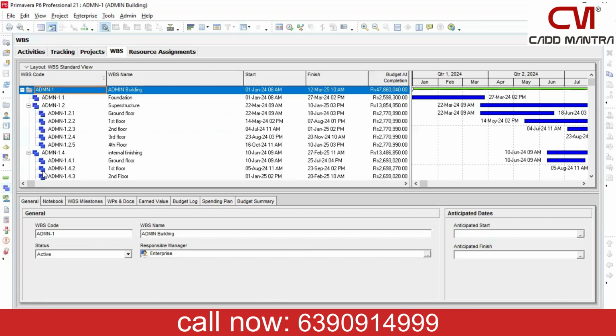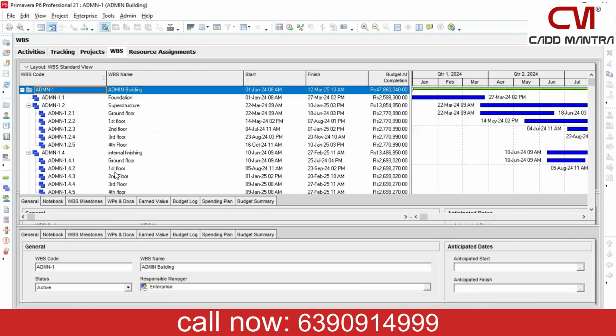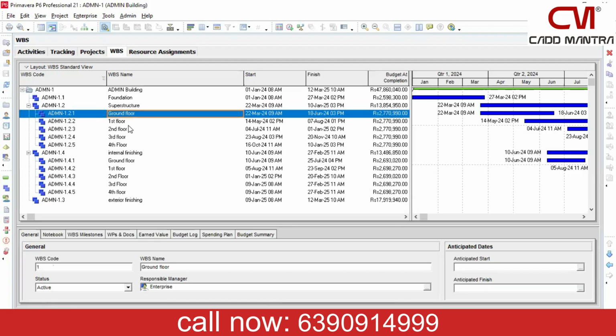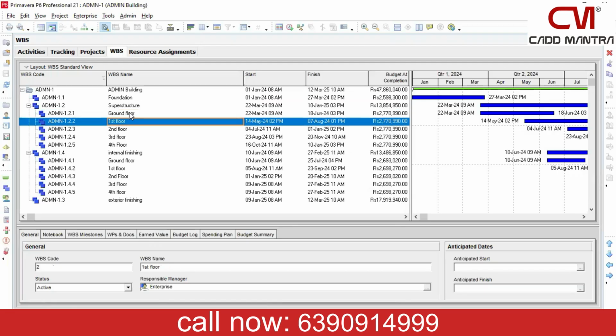So first is our major work packages. That is what we call the work breakdown structure. Once we have our project, we have defined how we are going to manage the major deliverables of this particular project. That is what we have, these work packages for this building project.